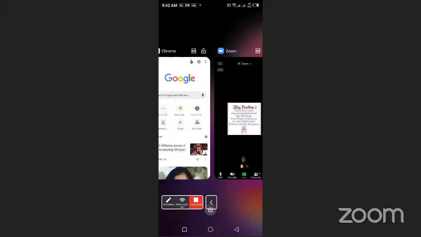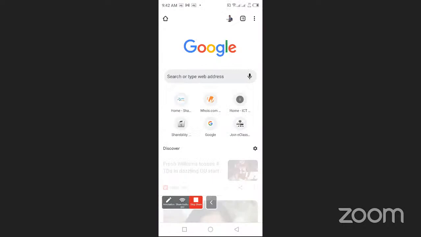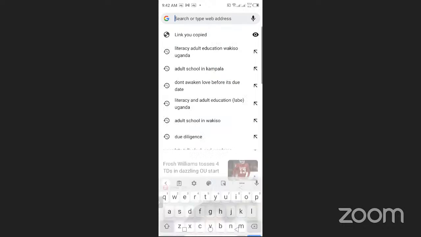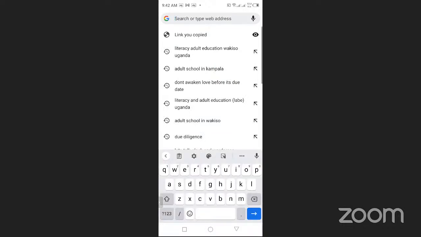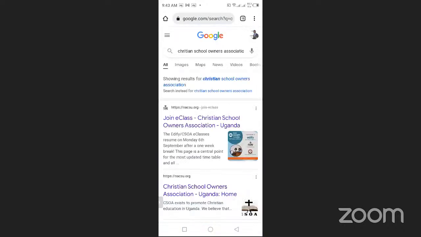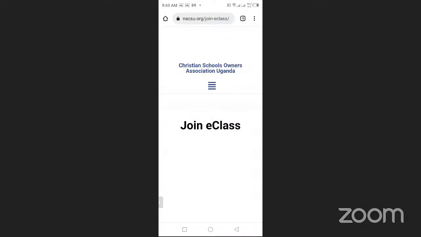Okay, am I seeing my screen? Yes. So I come here and I type Christian School Owners Association. Then I will see the website. It has this one called Join eClass. I can click on that. Okay. So this is what our friend is telling us, giving us some advice. In case you don't even know the class code, you can open a browser like Chrome and then search. So after I reach here, what do I do? You scroll, you click on Join eClass.